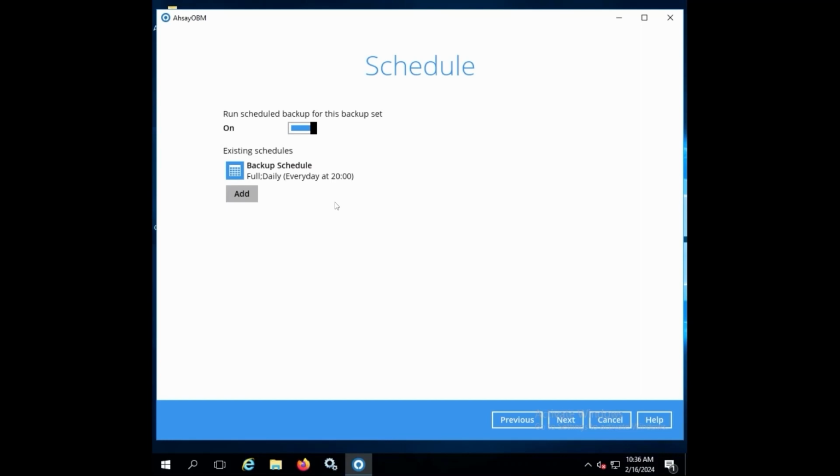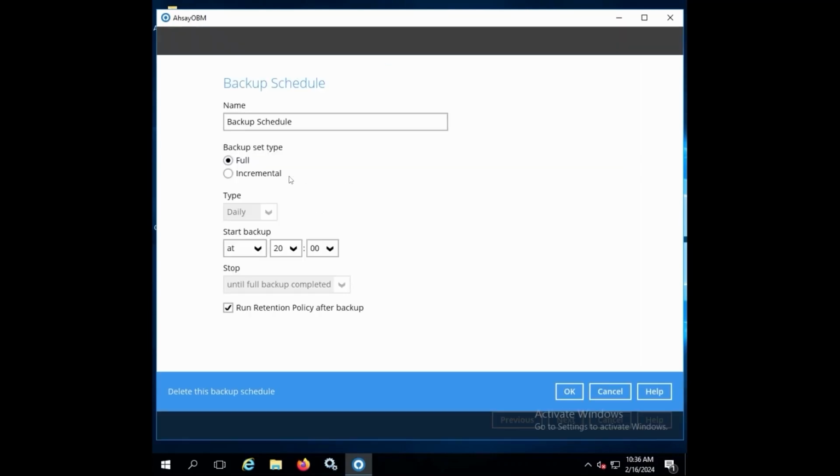As we will be talking about retention policy later on, the best practice is to have the Run Retention Policy After Backup setting enabled. Click the backup schedule and tick the box. With this setting turned on, AhsayOBM will permanently delete files and folders in the retention area that have exceeded the retention period to better manage the backup storage quota.